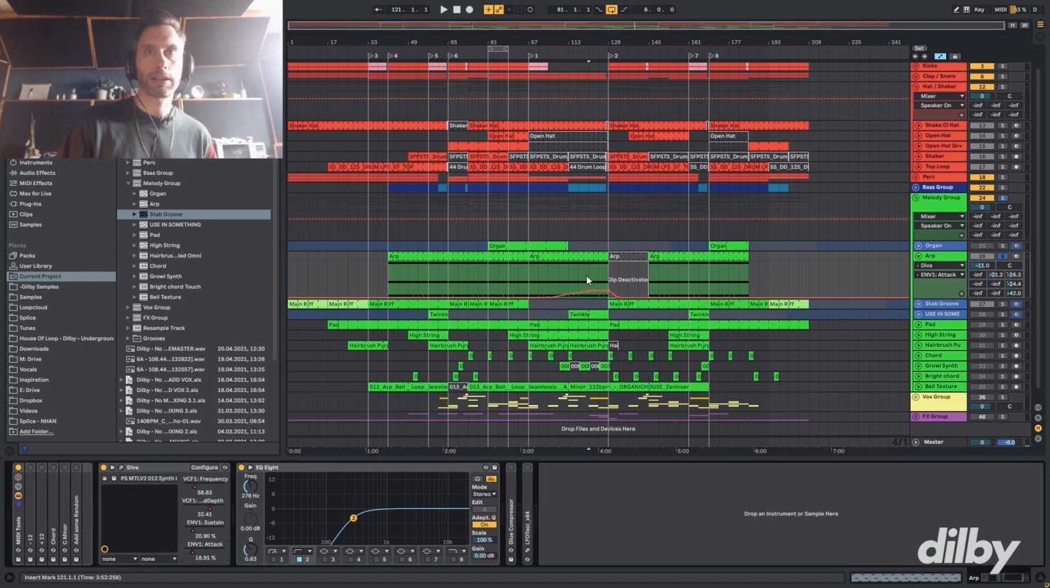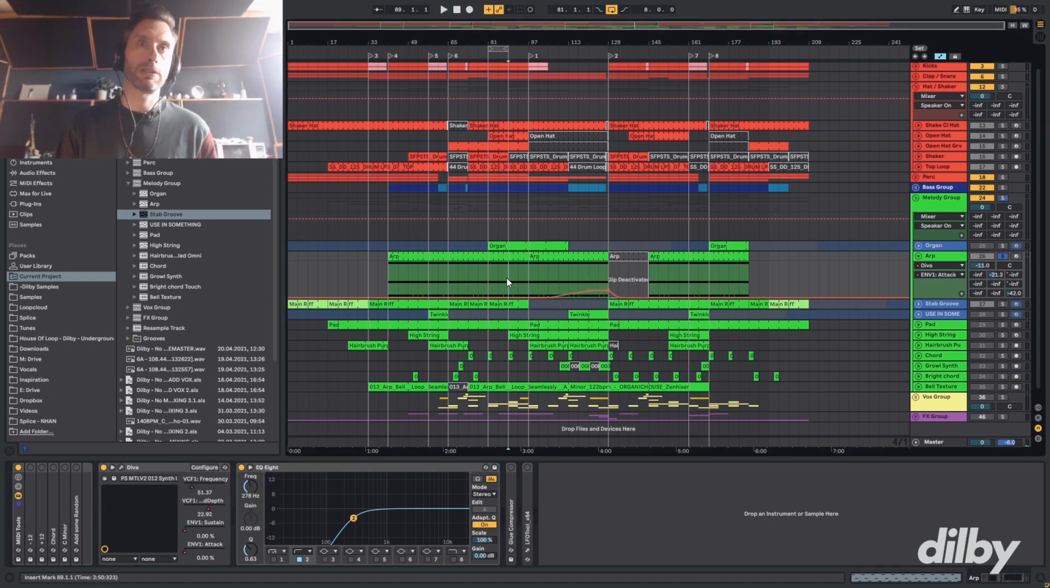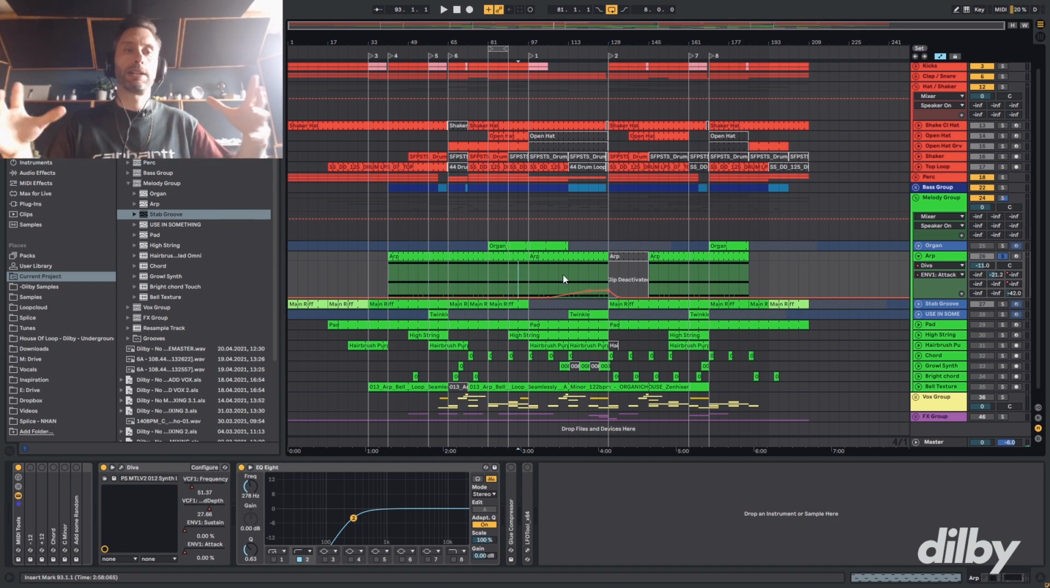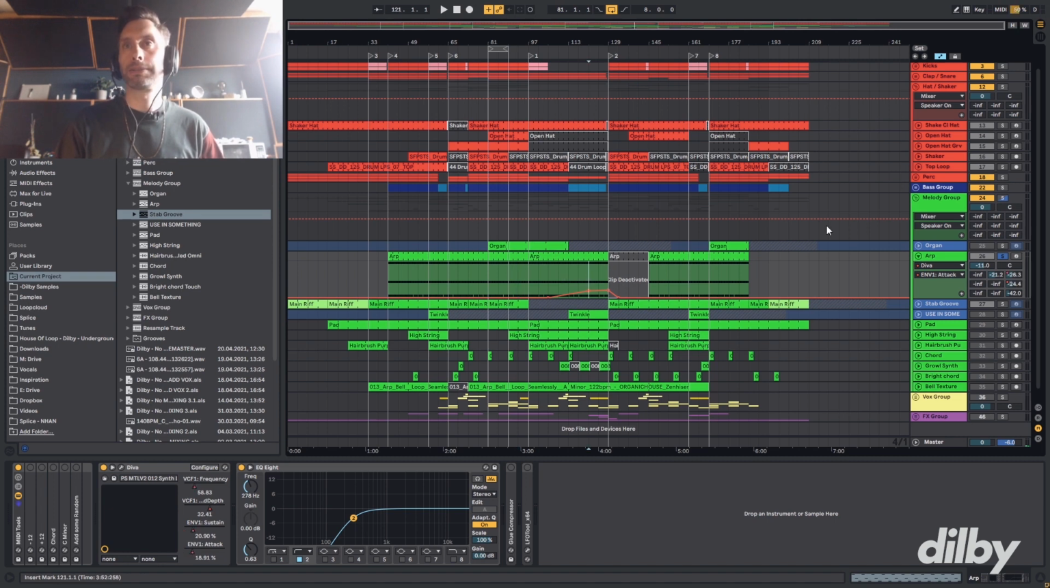And attack. So what that attack is doing is, because it's quite a plucky sound, it's opening up so it becomes more sustained and more washy as it goes through the break. When this comes out, it becomes more plucky again.